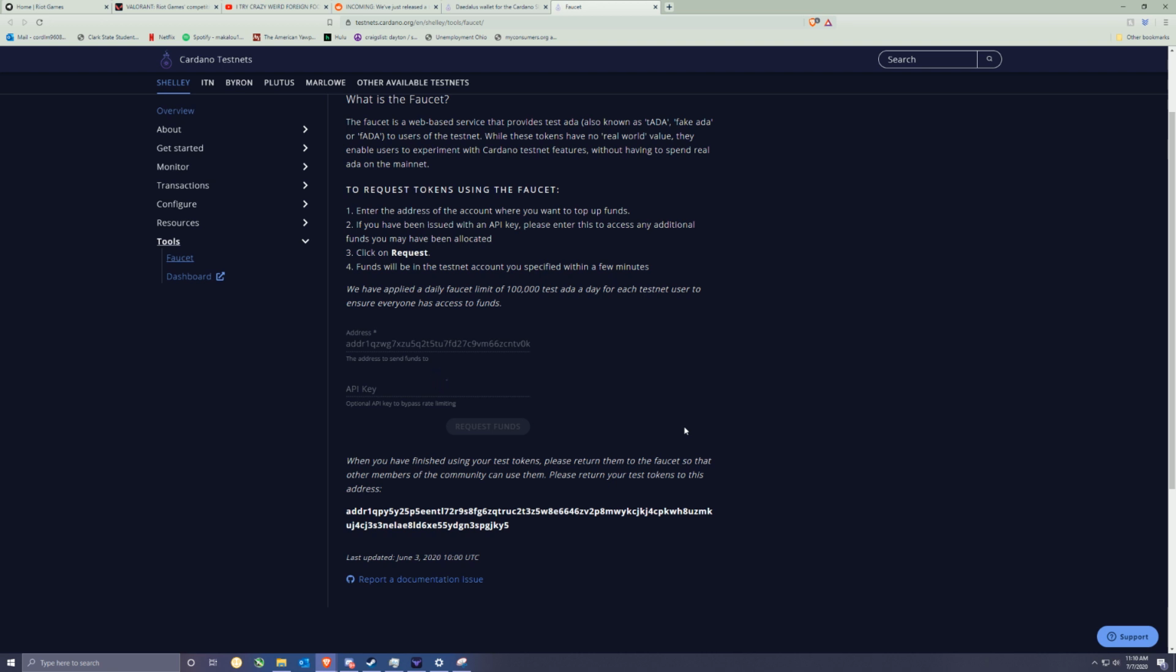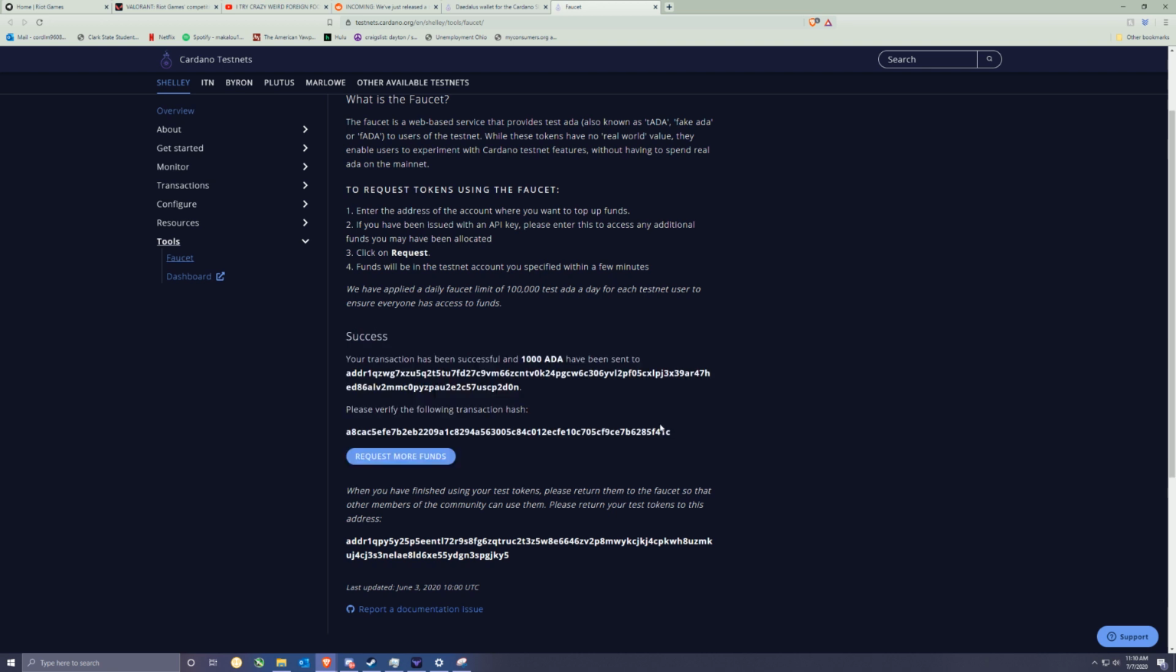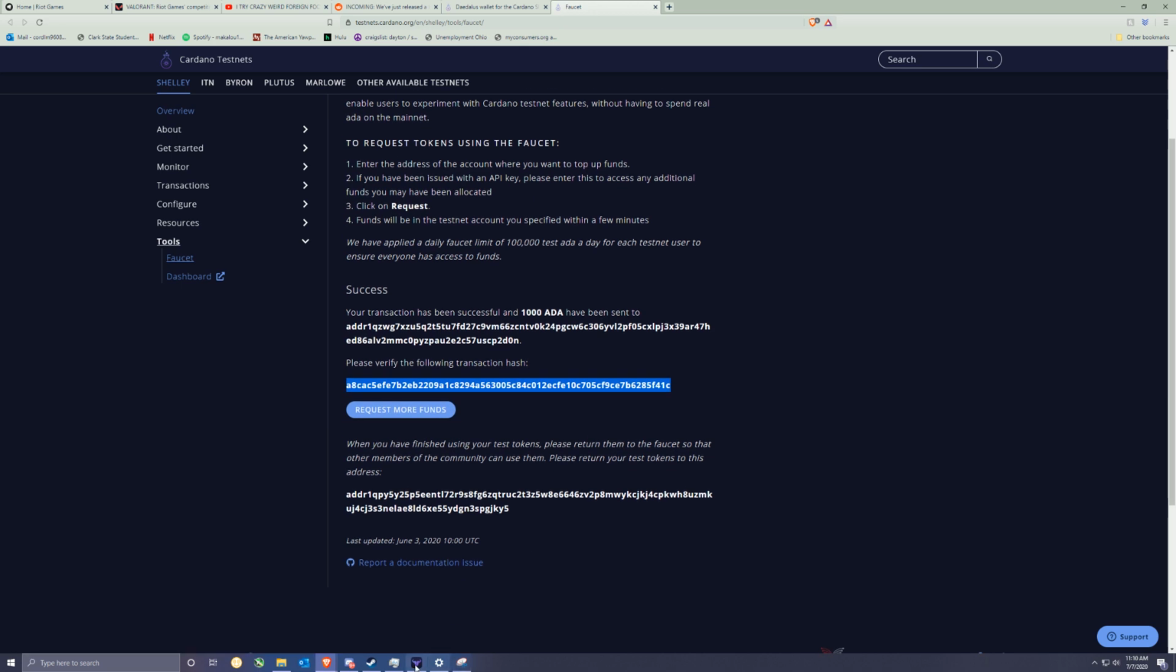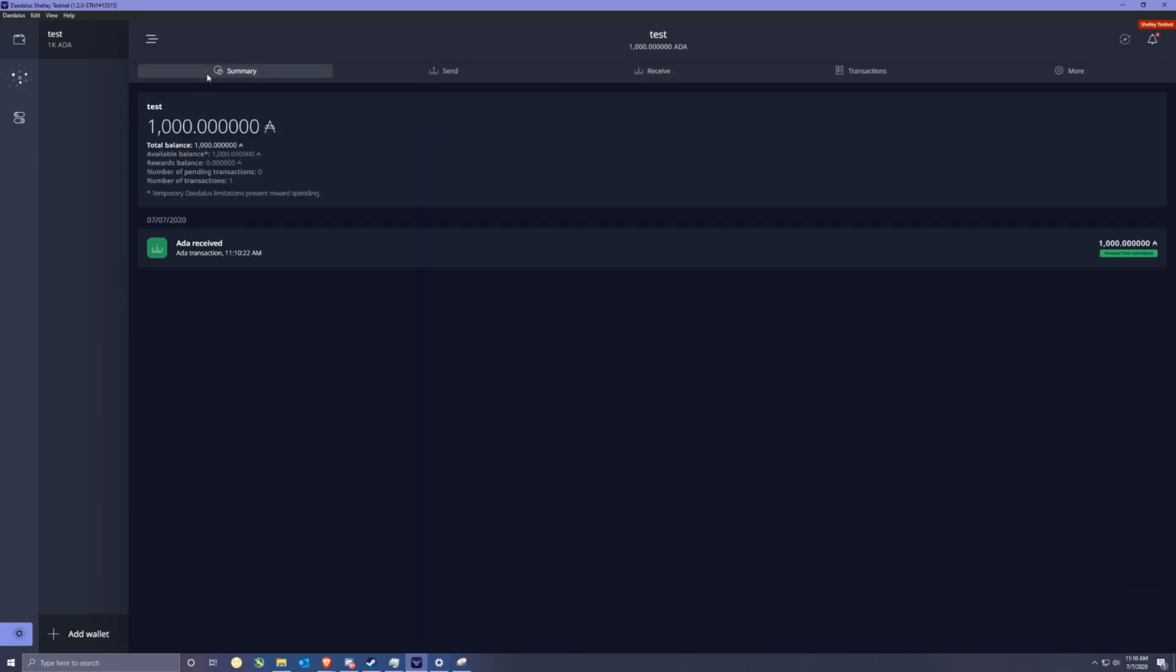So after you click request funds, it will take a little bit. So yeah, your transaction has been successful and 1000 ADA has been sent to the address that we just pasted in. And we can actually verify this hash right here. But let's go check. Let's see how long. Look, instantly, I already got that. Transaction received. That shows you guys how fast mainnet's going to be.